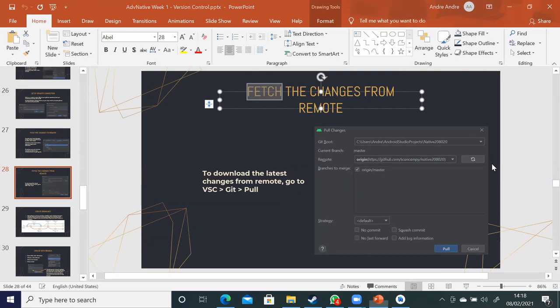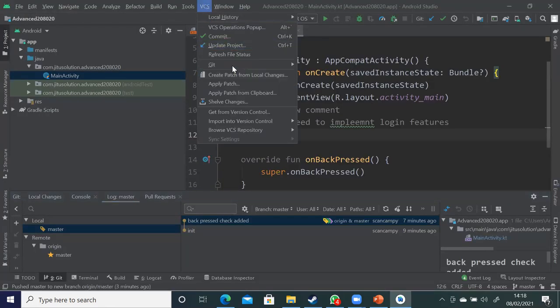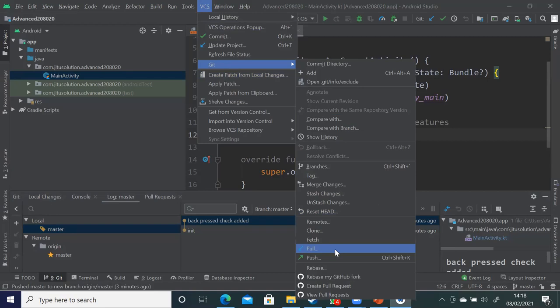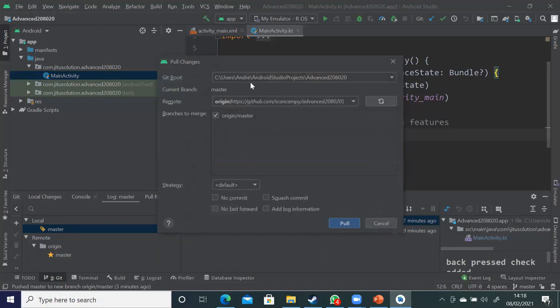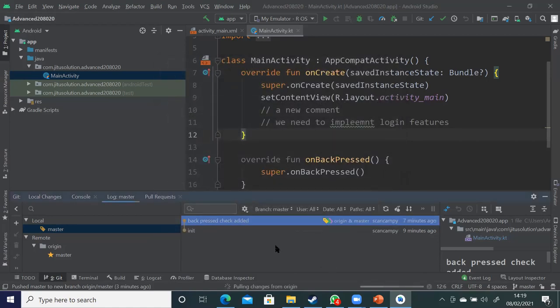How to fetch? It's very easy. Just click VCS, Git, and pull. But because there's nothing new on our repository, because we only work in this repository ourselves, just pressing pull means you just do nothing about it. Click pull. Pulling changes from origin, all files are up to date. It means that you already have the latest versions on your master branch. So it does nothing.